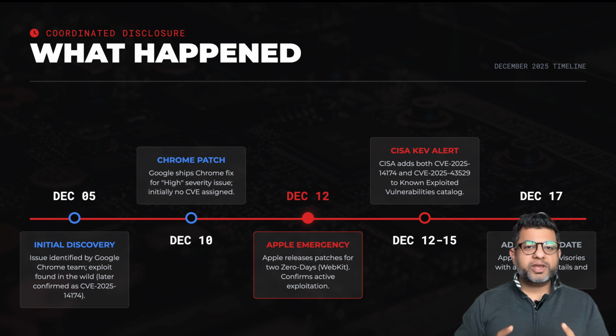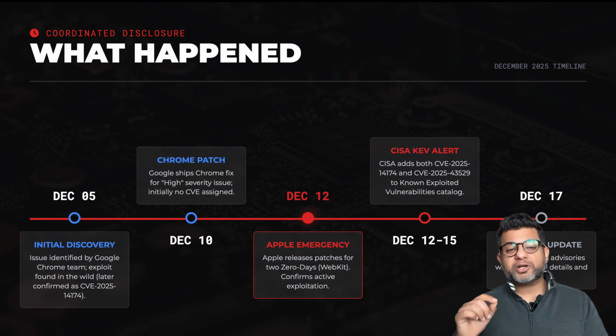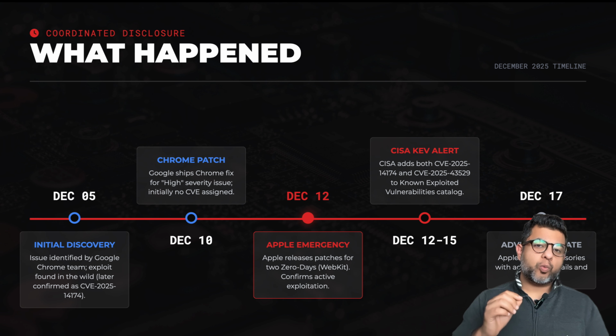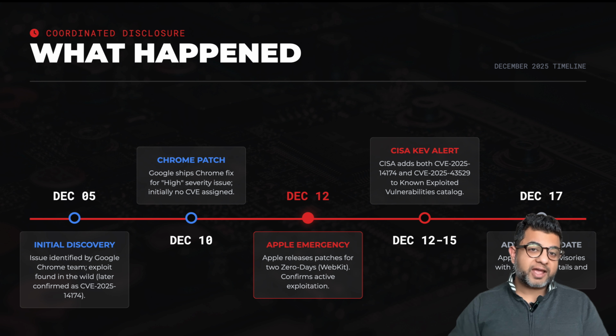To understand the scope, we need to look at the timeline. The issue first surfaced on December 5th when Google began coordinating a disclosure. On December 10th, Google Chrome quietly shipped a fix for a mysterious out-of-bounds memory bug. Then, just 2 days later, on December 12th, Apple dropped their updates. The timing wasn't a coincidence. We learned that one of the zero-days, CVE-2025-14174, affected a shared graphics library called ANGLE, because both Chrome and Safari use this library to render graphics. A single vulnerability compromised both browsers simultaneously.